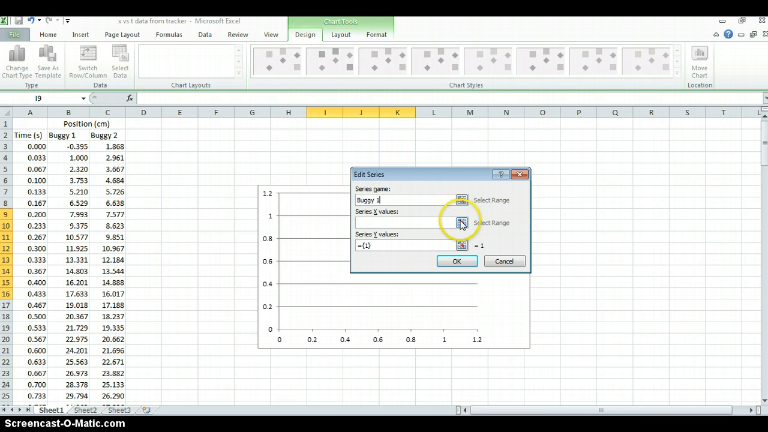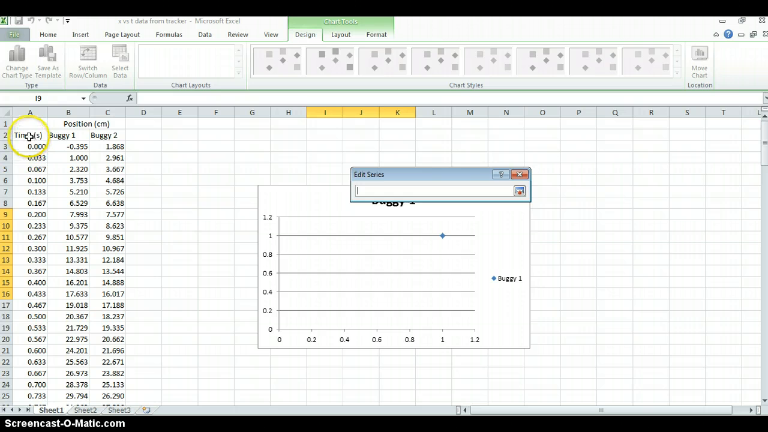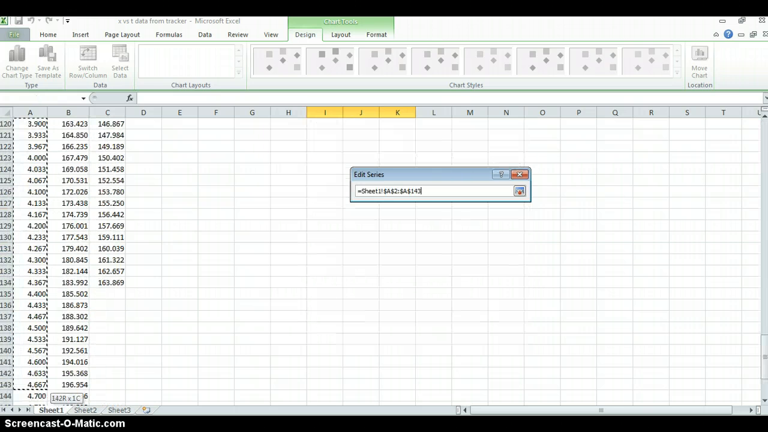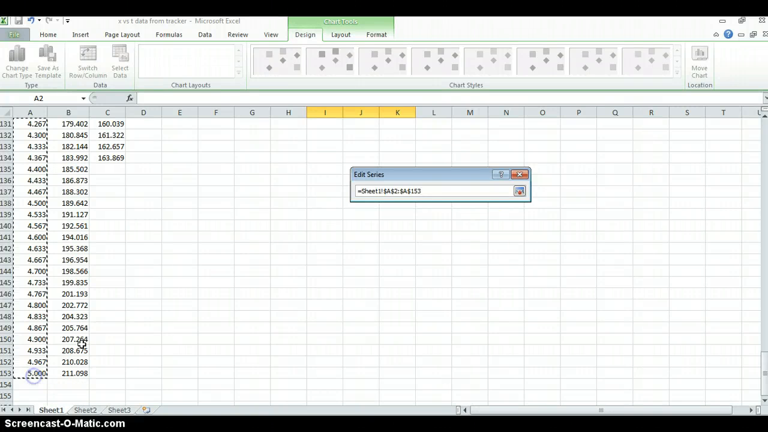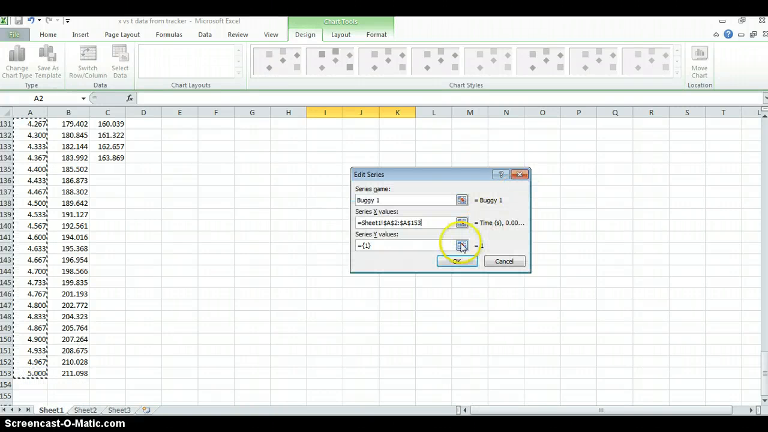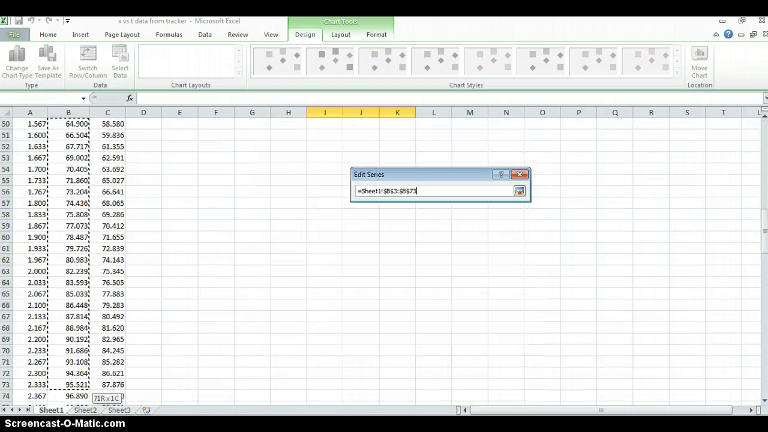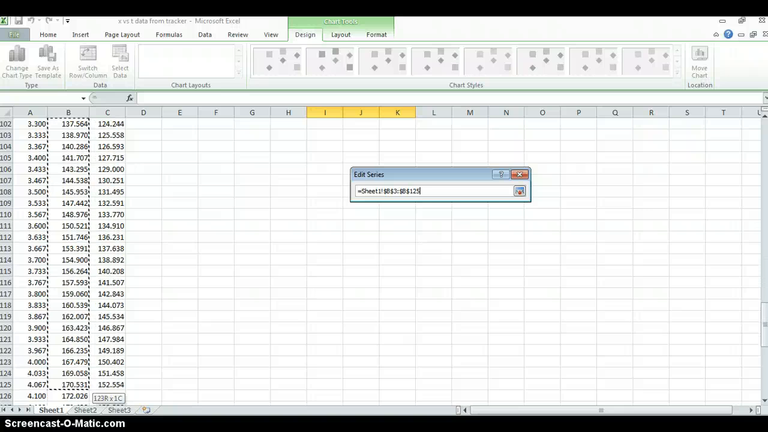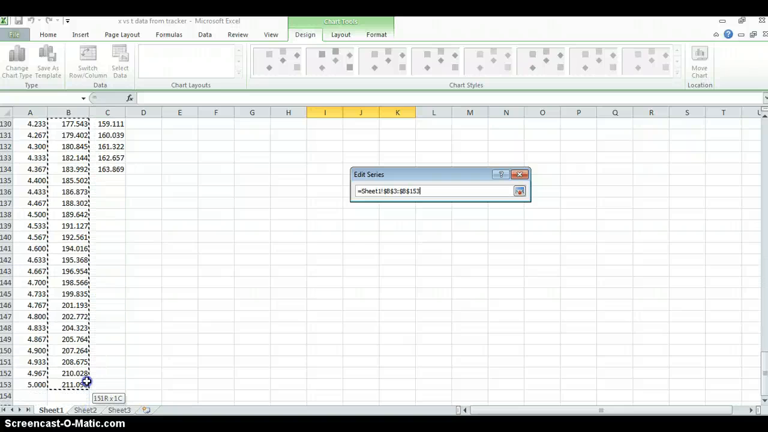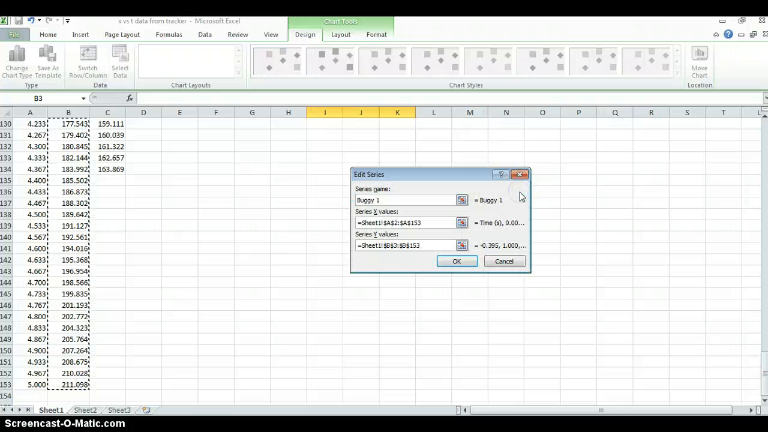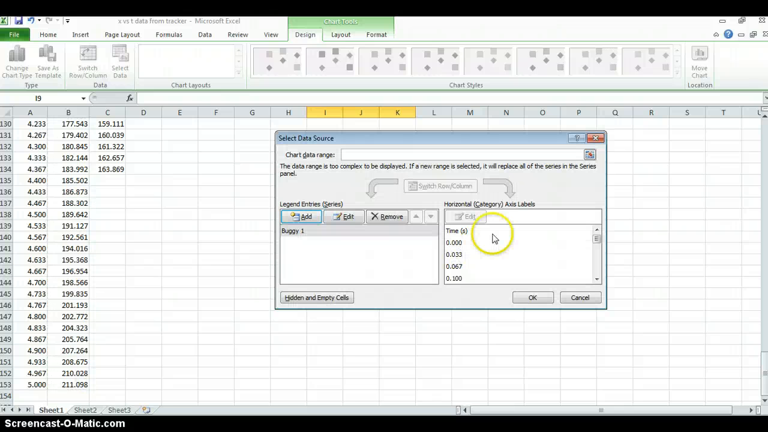And I'm going to now push this button here to tell Excel what values I want on the x-axis. Since time is my independent variable, I'm going to select this column right here. And then I'm going to tell it what values I want on the y-axis. Since my dependent variable is the position of Buggy 1, I will select these values here. Again, lots of data. You won't have this much data.